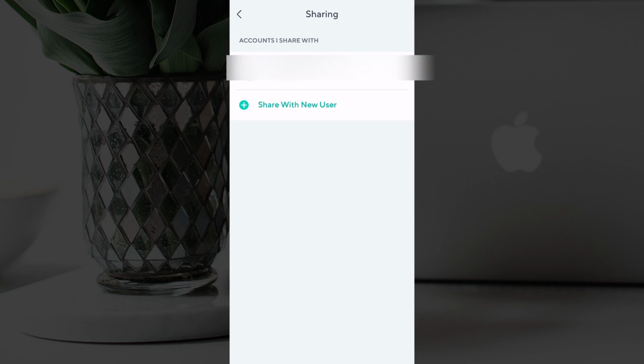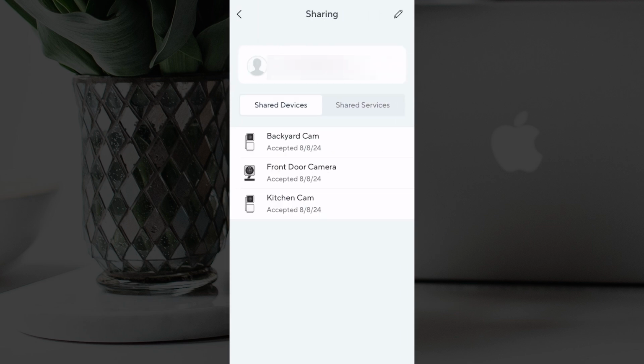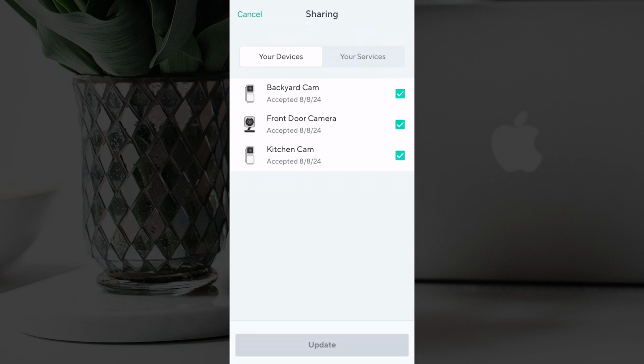So once you click on their email, you could actually go ahead and edit which devices you want to share. So on this blurred out email, for example, if you click on the pencil icon in the upper right hand corner, you'll be able to select which devices that you want to share with this individual. In addition, you could also share services as well. But once you select the devices that you want to share, you would just click on update, and there you have it. But that right there, guys, is the best and easiest way that I know of to actually go ahead and invite someone to Wyze.